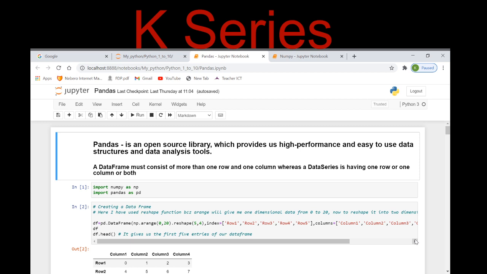Today I'm going to start with pandas. Now, what exactly is pandas? Pandas is a basic library supported by Python, and it's an open source library which provides us high performance and easy to use data structures and data analysis tools. Right. In it, we will work on data frames as well as on data series.